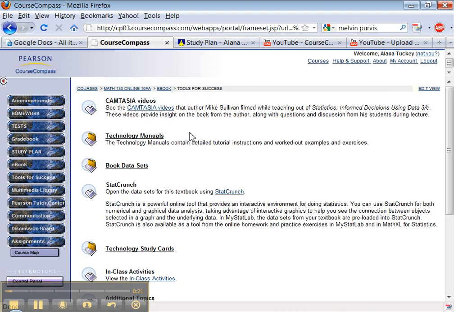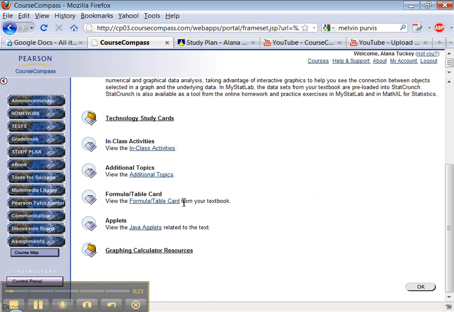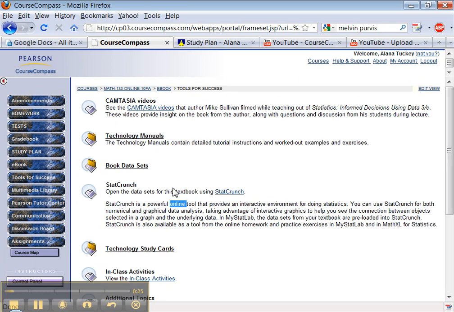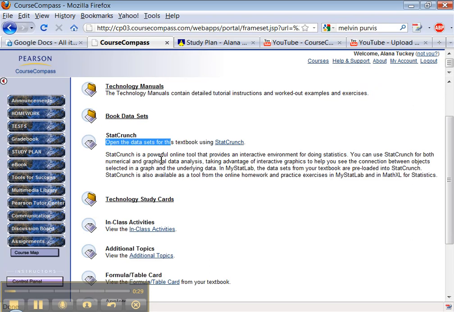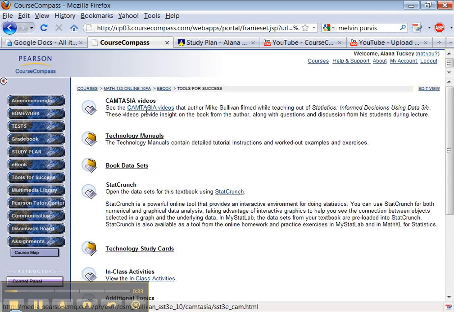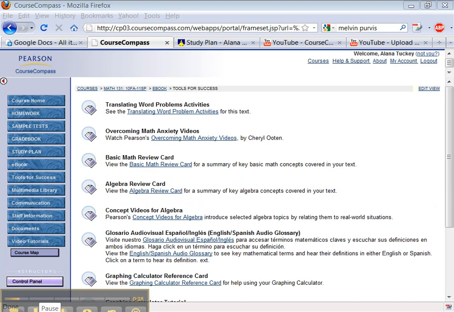Now, what's available here? Honestly, it depends a lot on what book you're in. So you can see here there's a lot of statistics stuff. There's a program here called StatCrunch, there's data sets, there's technology manuals, all that good stuff. Let me pick a different course. Let me pause for a second. I'll be right back. Here's a different book.